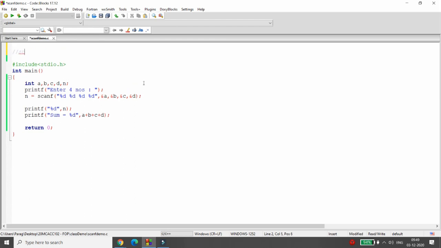Let me write here what scanf returns. The scanf function returns the number of values, that is, the number of inputs received from the user. So if I received 4 values, scanf will return 4, right? Now I want to use scanf and printf to print a report.